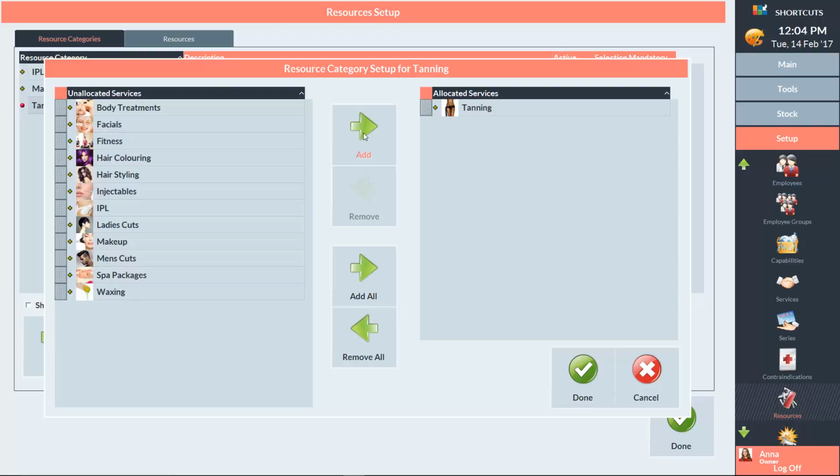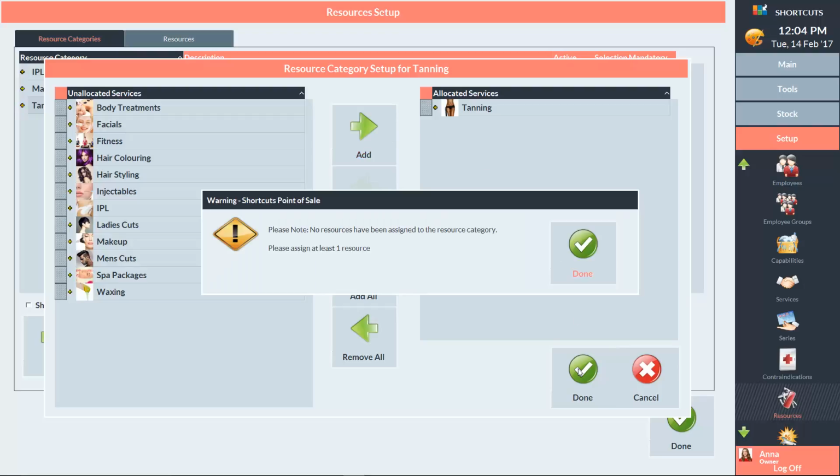The services will then be shown on the right-hand side to indicate that they've been allocated. If you need to remove an allocated service, you can always use the Remove button. Then press Done to save. A message will appear reminding you to assign the relevant resources to this category. We'll do that now, so just press Done to close the window.